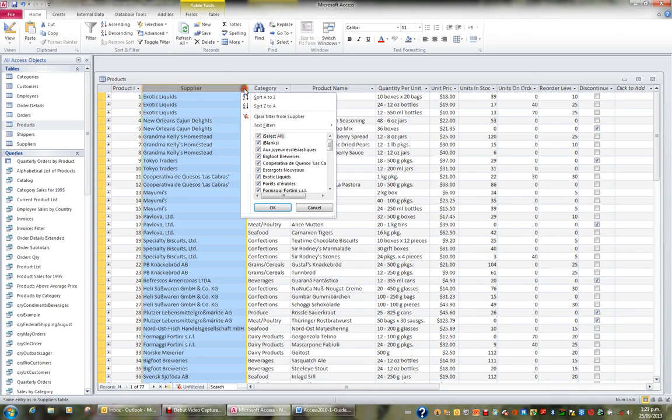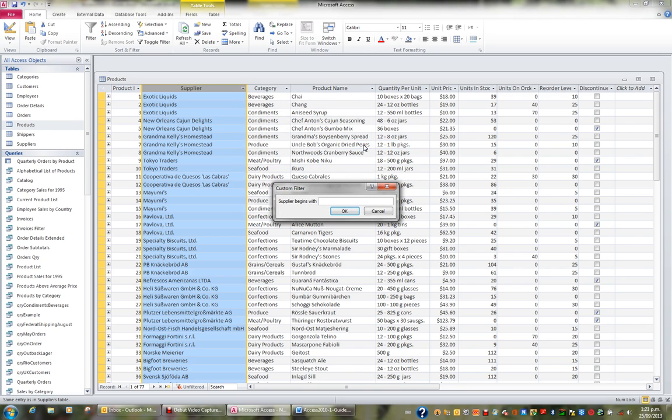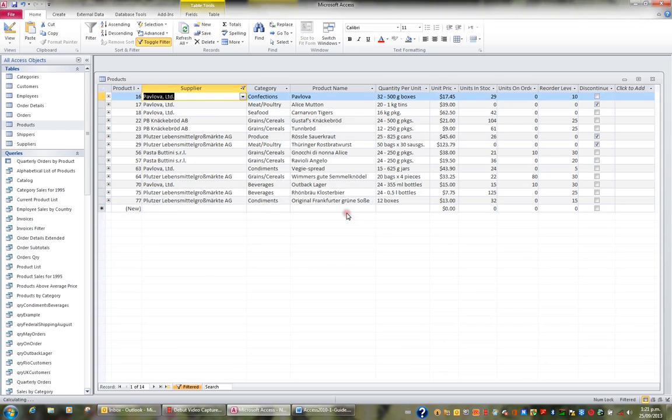Besides hitting the drop down and ticking what you do and don't want, there are also various text filters. For example, if I choose text filters, I could say begins with, and I'm after all the suppliers who begin with P. And OK. And all these suppliers have a supplier name that begins with P, and I can remove the filter.